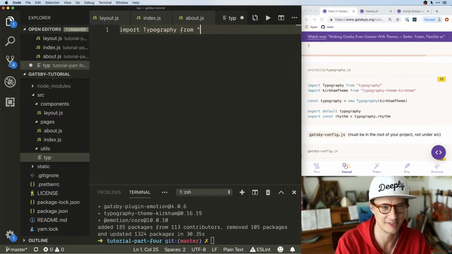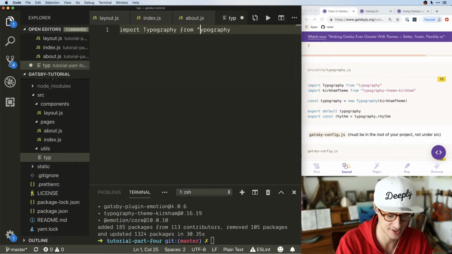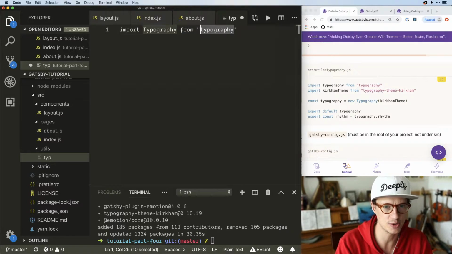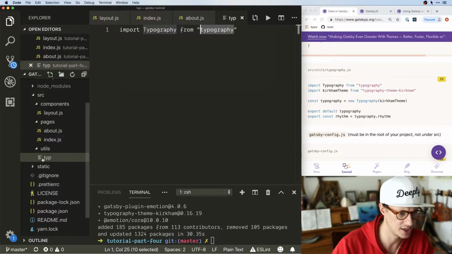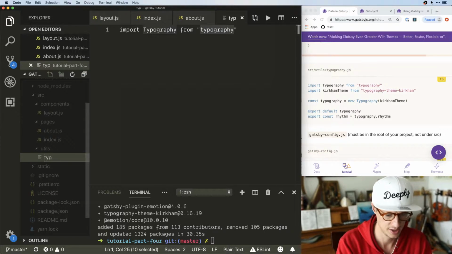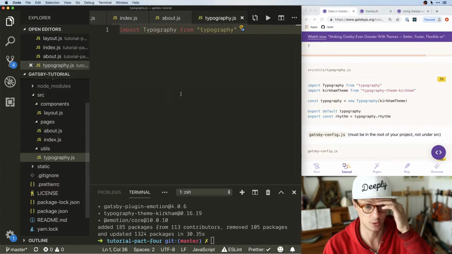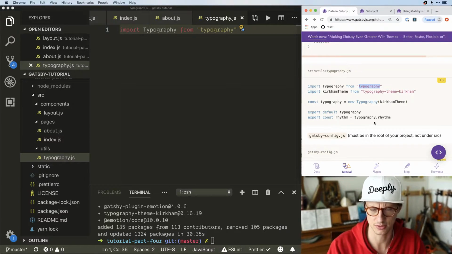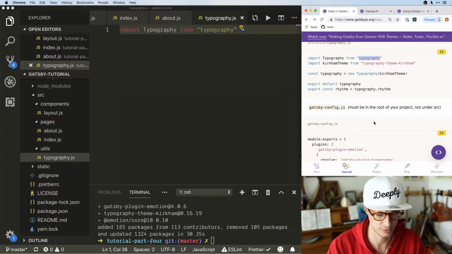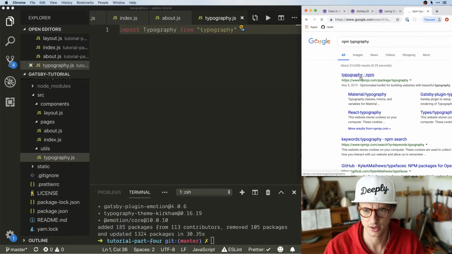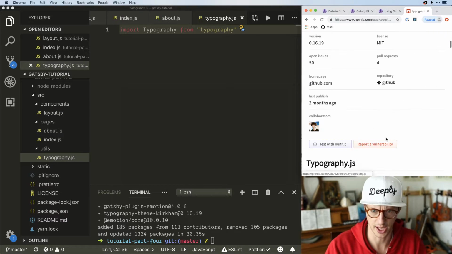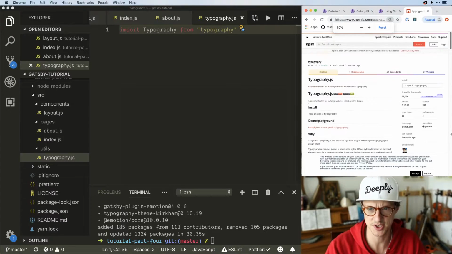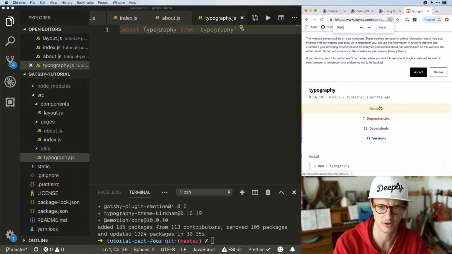Importing typography from typography, and that's a lowercase. And for those who don't know, you'll see this a lot working with Gatsby because, oh, did I not name that right? Typography.js. Cool. Looks better. Typography is, I believe, a Kyle project. npm typography. Yeah. From Kyle Matthews, the creator of Gatsby. So this is used in a lot of the tutorials. You've seen it already, and pretty nice.